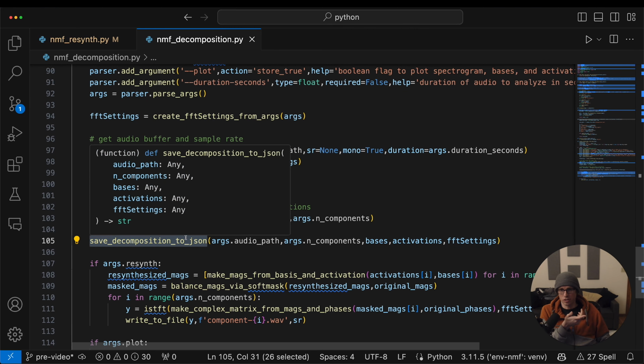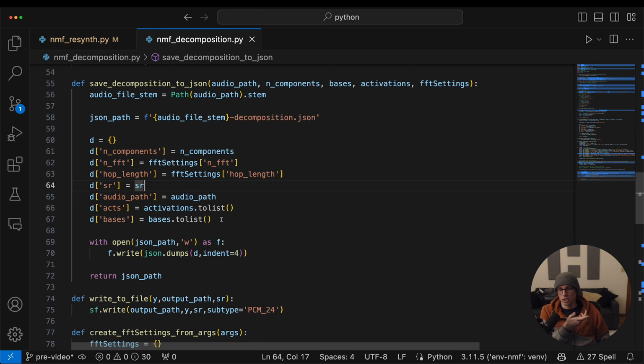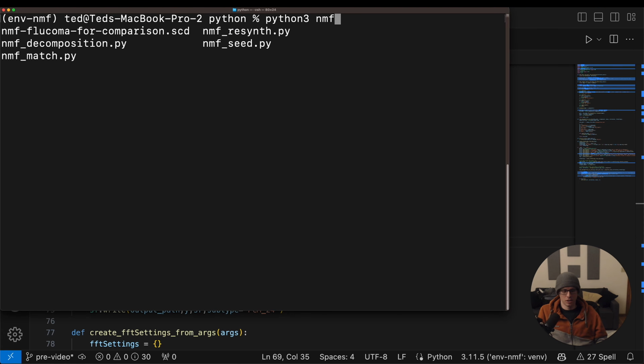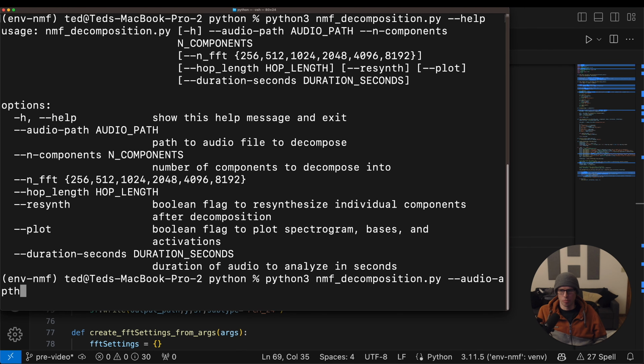And this function here will basically just pack them all into an object and then write it out as a JSON file. So let's do that, and then we can see what that decomposition JSON file looks like. So from here, I can call Python NMF decomposition. Let's just see what we have to provide here. Audio path. I'm going to use the Nicole drum loop again still. And then n components will be 3.